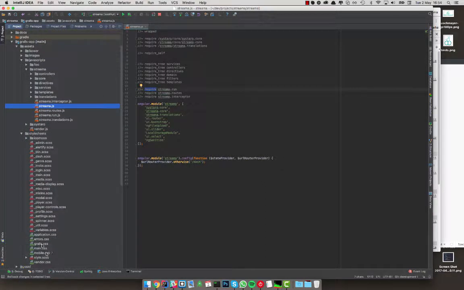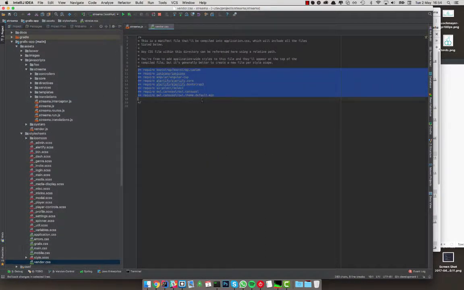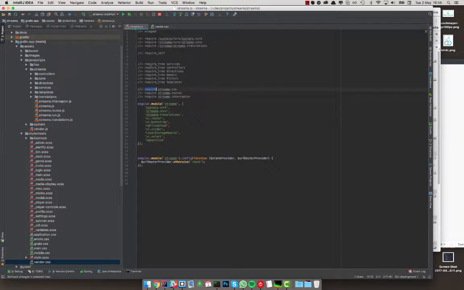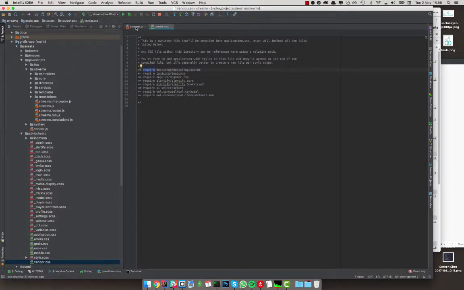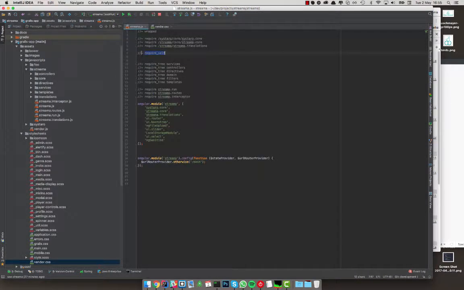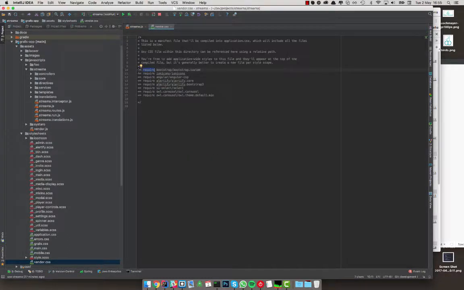So in CSS files, we have a very, very similar structure. We have require tree, although it's not used here, and we have the require self, which is also not used here. The difference in the syntax is the commenting, right? Commenting works differently in JS than it does in CSS.